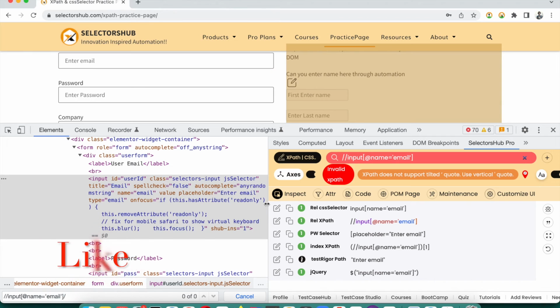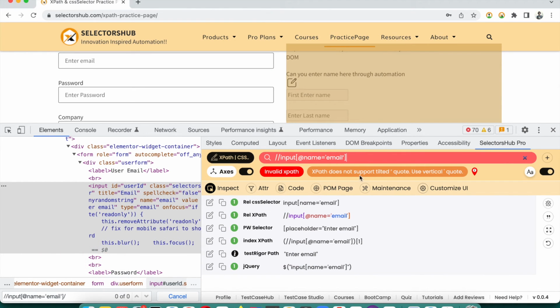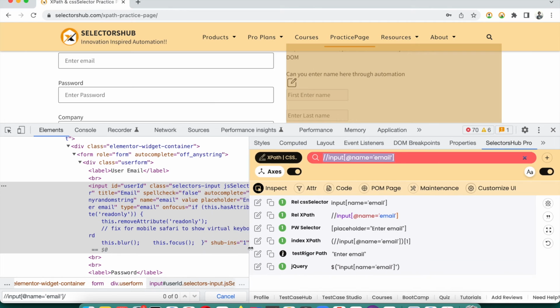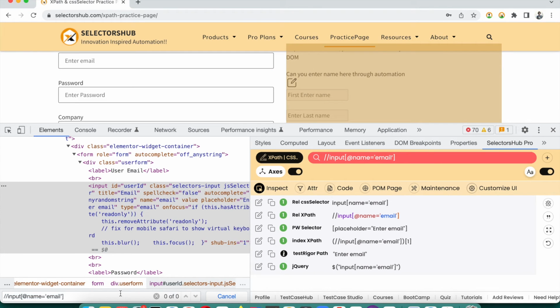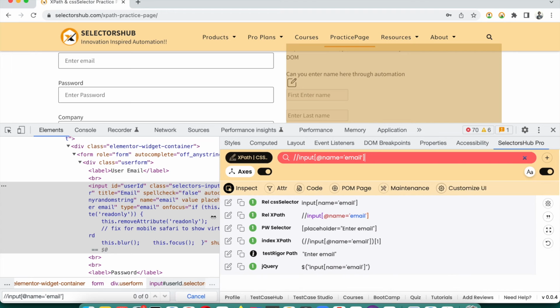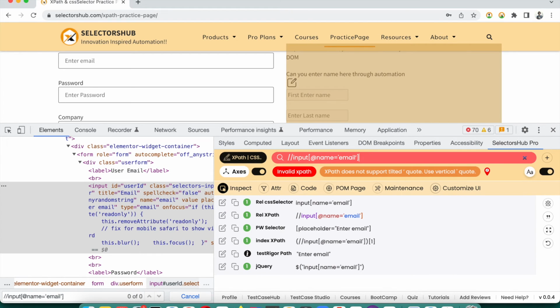It tells you that the XPath doesn't support tilted quotes, use vertical quotes. And trust me, if you had verified this XPath in DevTools, you would hardly be able to identify it; with bare eyes we can't easily identify a different kind of single quote or double quote. So this helps you learn such things and prevents you from making such errors, so you will not waste your time.